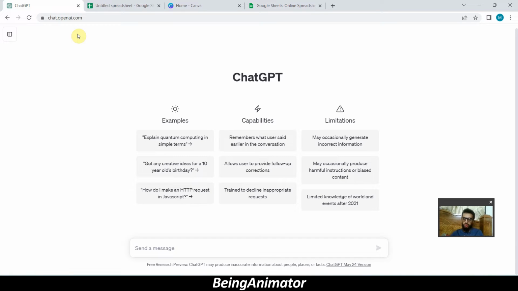In today's lecture, we'll discover how to create a bulk animation. For example, you are required an animation for your event or for your reels for social media. We can do it by using ChatGPT, Google Sheet, and Canva. Let's discover how to do it.